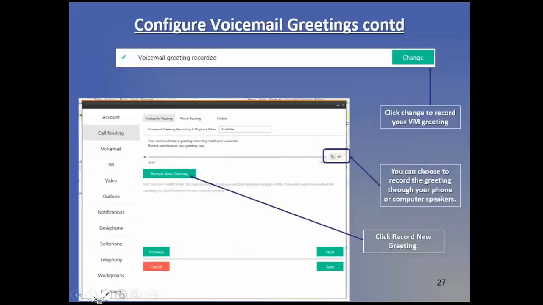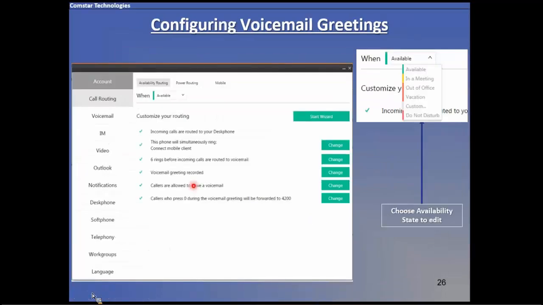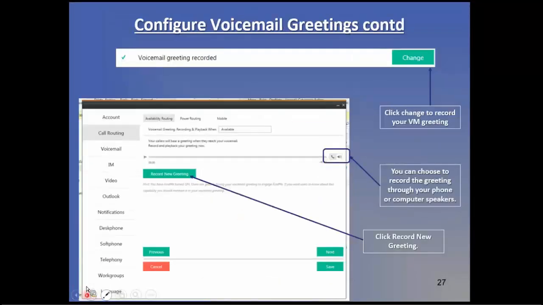But this is what it looks like just to change your greeting, because I'm assuming a lot of people are going to want to use this feature. So when I click on change greeting, voicemail greeting change, it will bring up this box for me, and I just click record new greeting, and I can choose to record the greeting over my speakerphone or my computer speakers. Now, if you don't have a microphone on your computer, you're going to want to use your desk phone.